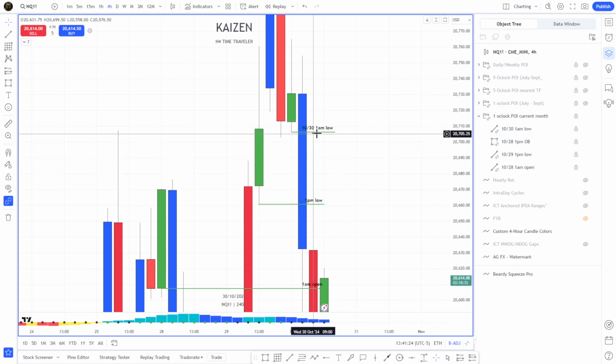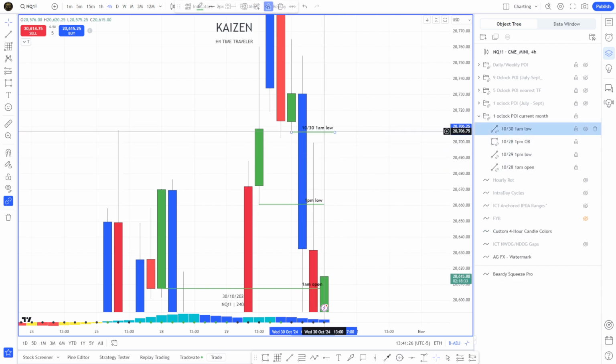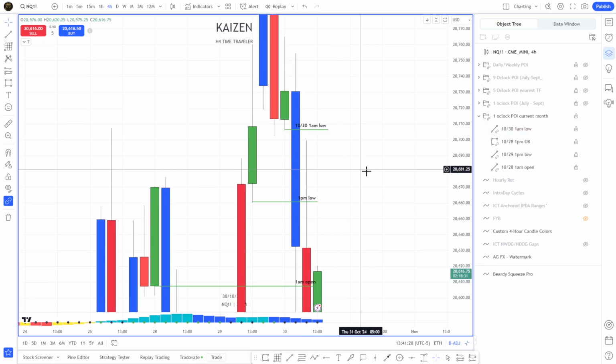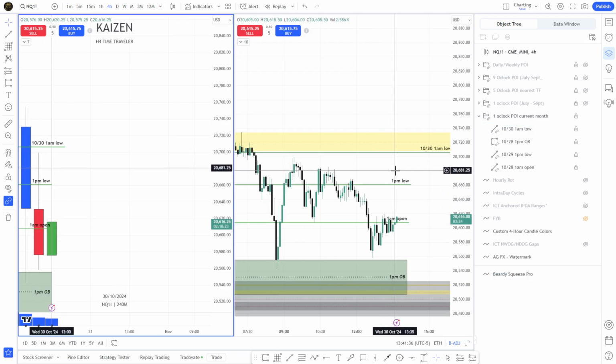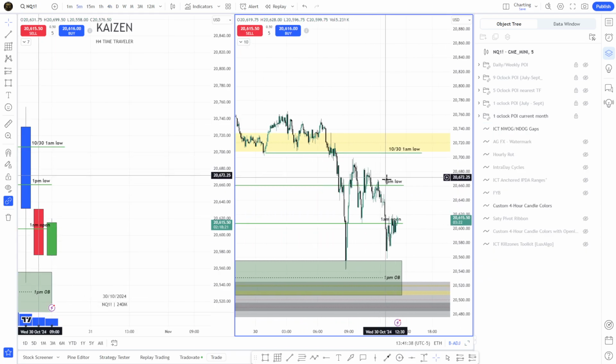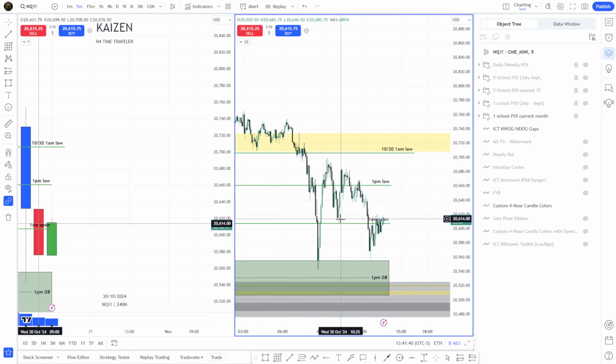Lock it. Now you can't delete it. Can't accidentally be moved. Try to move it. Can't be moved. Stays there. It's accessible. Now we see where it's at on our lower time frame chart.